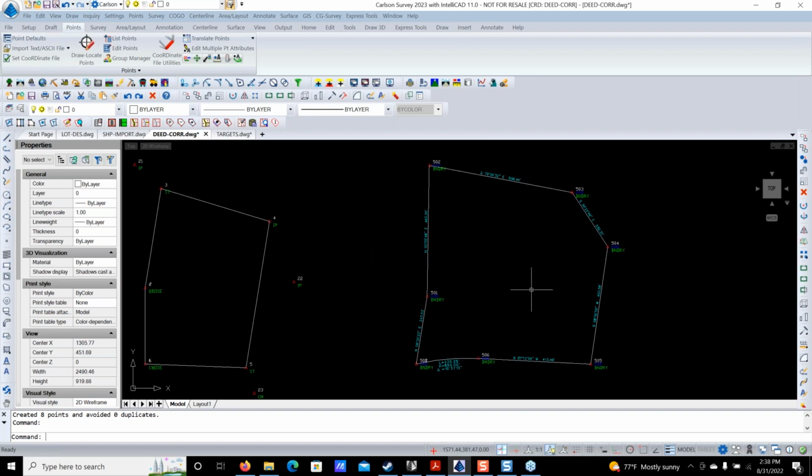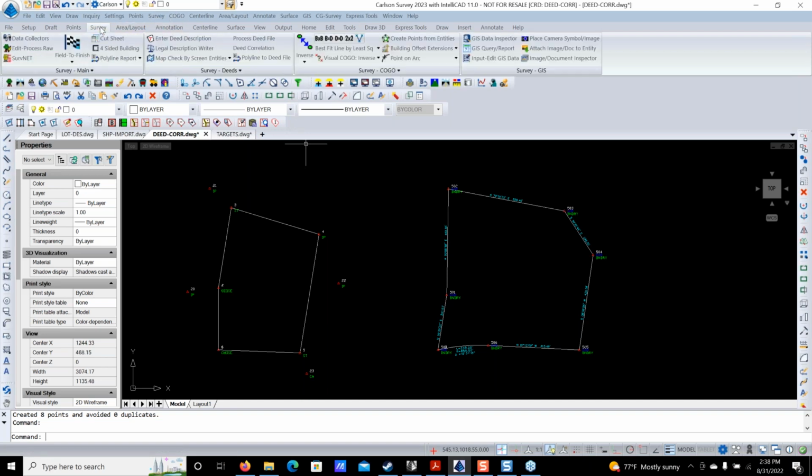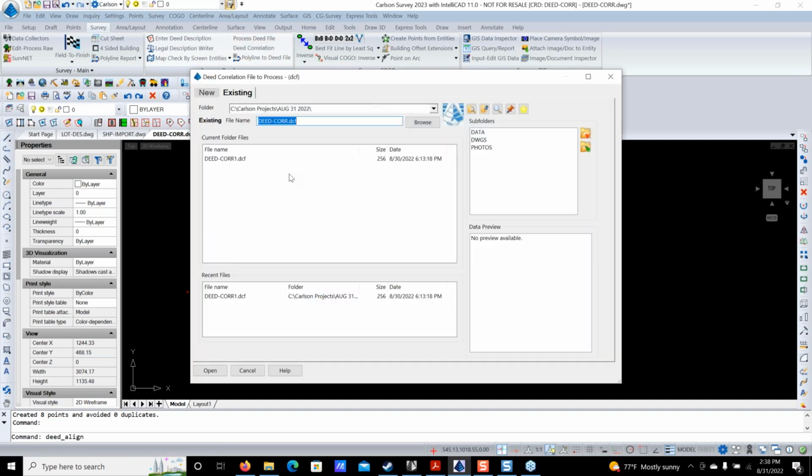So now we have a set of points on our deed and a set of points from the field survey, and now we have to do the analysis. This is the true surveyor's expertise: how do we get this stuff to fit? How do we fit what we got in the field with what we drew up from the old plan? So what we have in survey is deed correlation. We're going to go to deed correlation, and I already made a deed correlation file, so I'm going to load it.